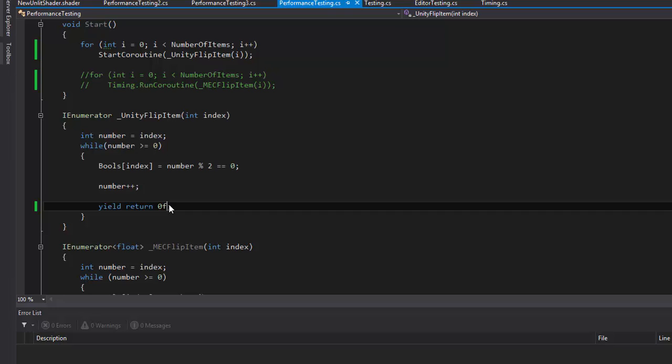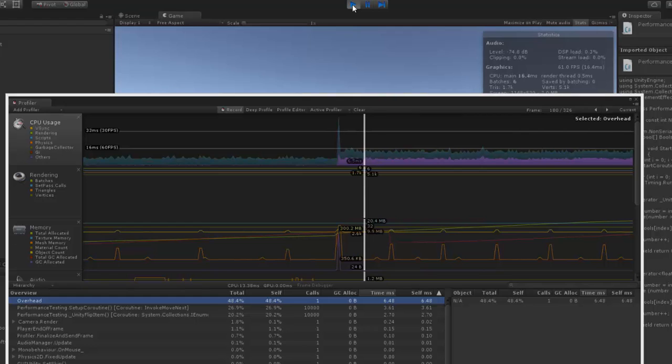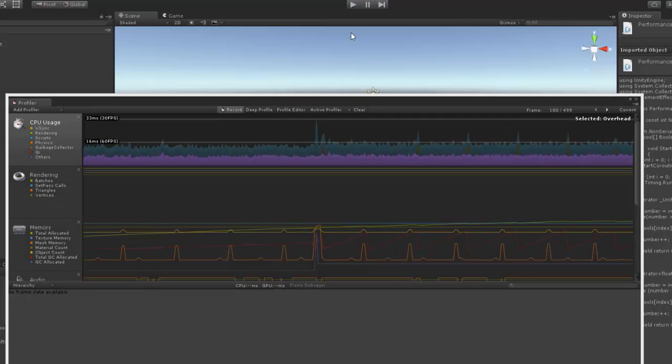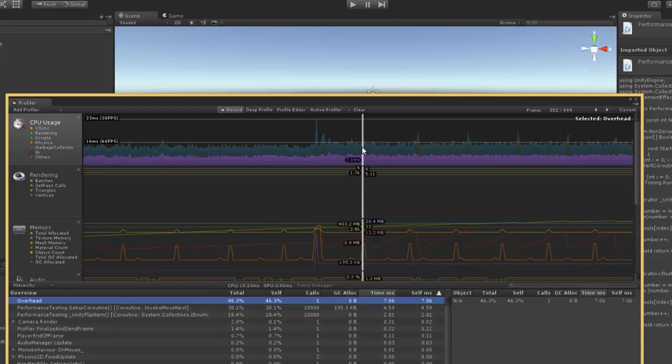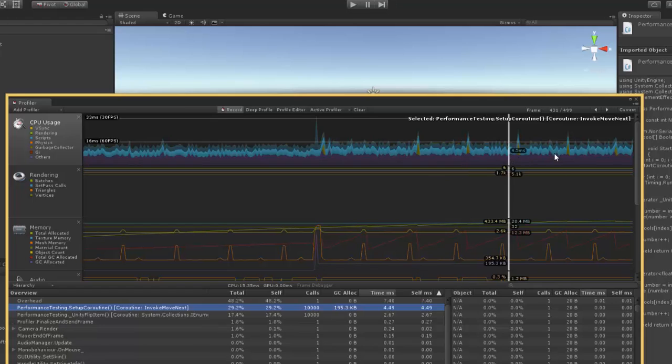But let's see what happens if I do something that I end up seeing a lot in the wild, returning 0 instead of returning null. Oh no, it looks like the garbage collection spikes have returned, after we'd just gotten comfortable with not seeing them. Well, let's take a closer look. Apparently, each coroutine is allocating 20 bytes per frame. Well, that is not so great.